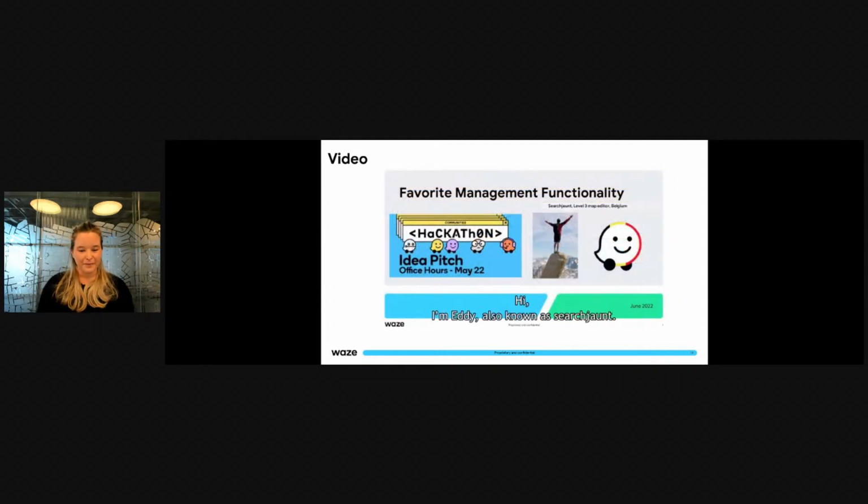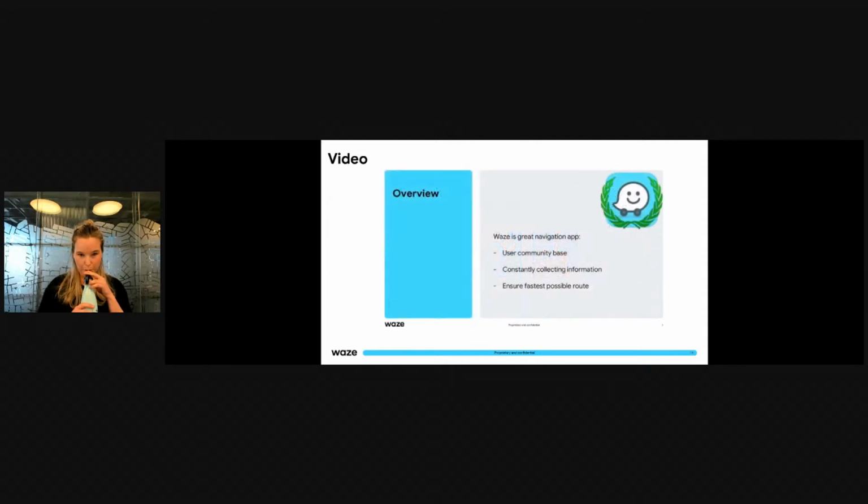Hi, I'm Eddie, also known as Search John. I'm currently a level 3 map editor from Belgium. I want to propose an idea for the community's Hackathon 2022. Waze is a great navigation app where its strongest feature is the user community base. This community is constantly collecting information whereby it can ensure the fastest route possible for their users.